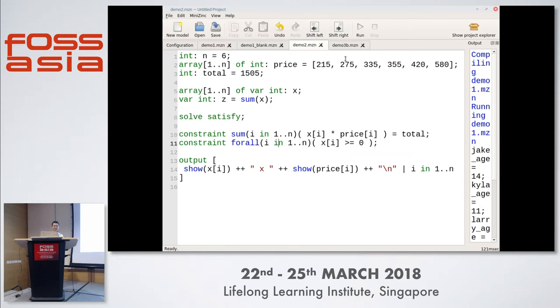Okay, constraints. Now we need to write slightly more complicated constraints, but still fairly readable, I think. We want to say something about the total. The total price is the number of the ith item times the price of the ith item, summed over all i from 1 to n. If you are familiar with mathematical notation, this is the giant sum ranging over i from 1 to n. And this sum must be equal to the total, which is 1505. That's the total cost of buying all these appetizers.